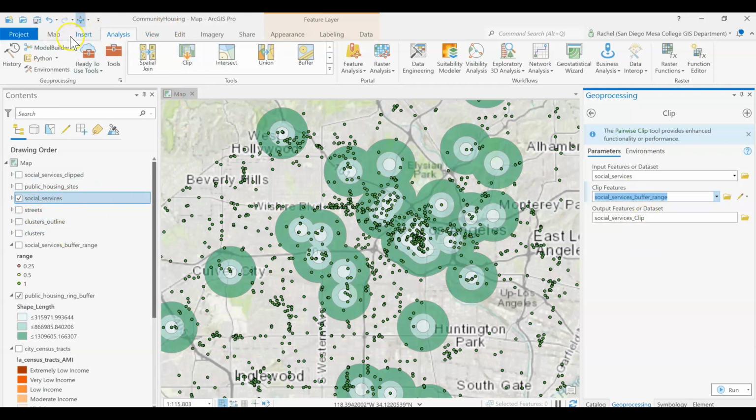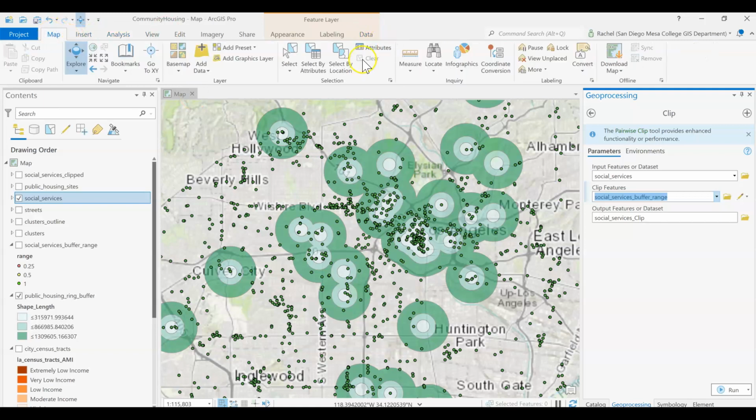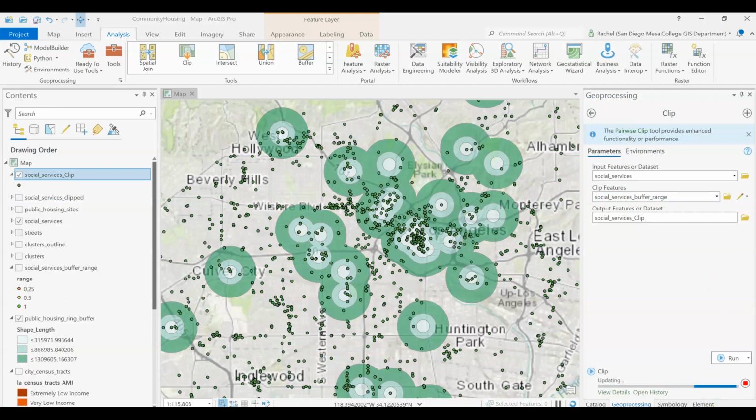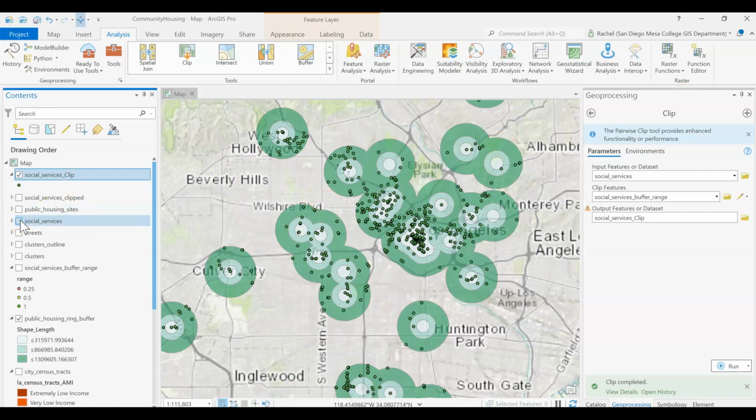The other thing I recommend doing, if this has failed a couple times, make sure you clear anything you have selected. So go back to your Map tab and click on the Clear to clear any currently selected features. Sometimes that will cause problems. And then we'll run the tool. And if we turn off our social services layer, we just have the points inside our buffers.